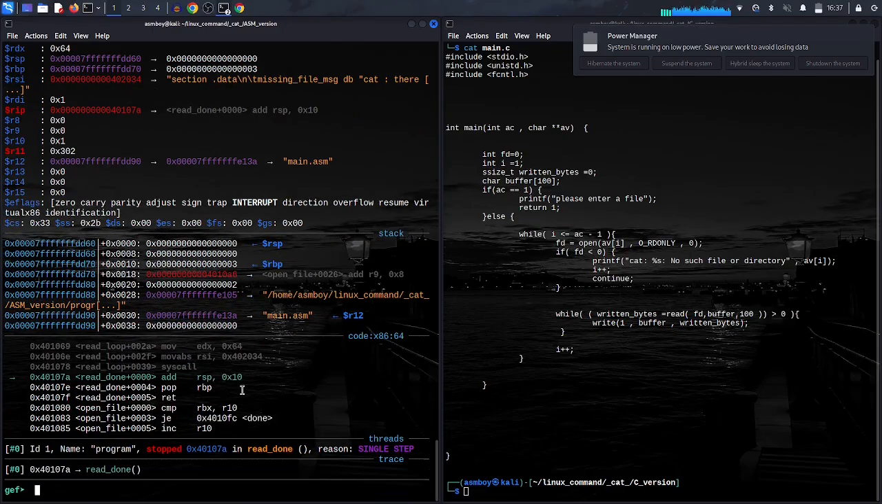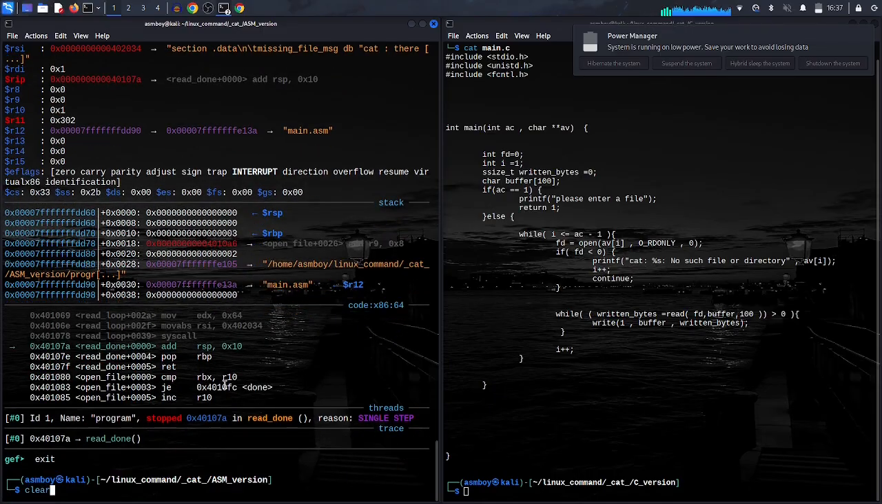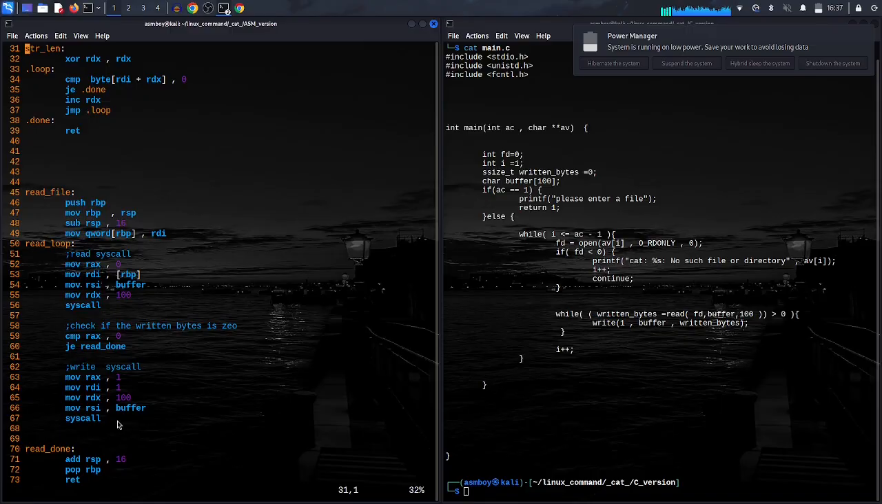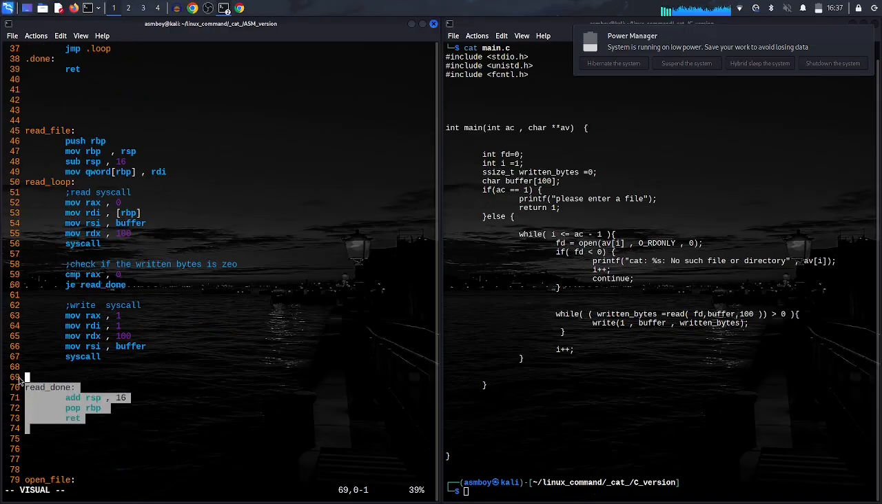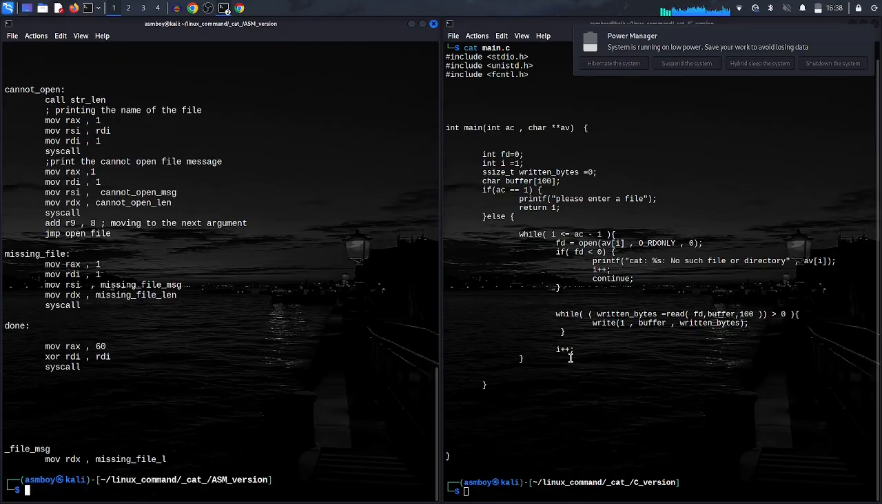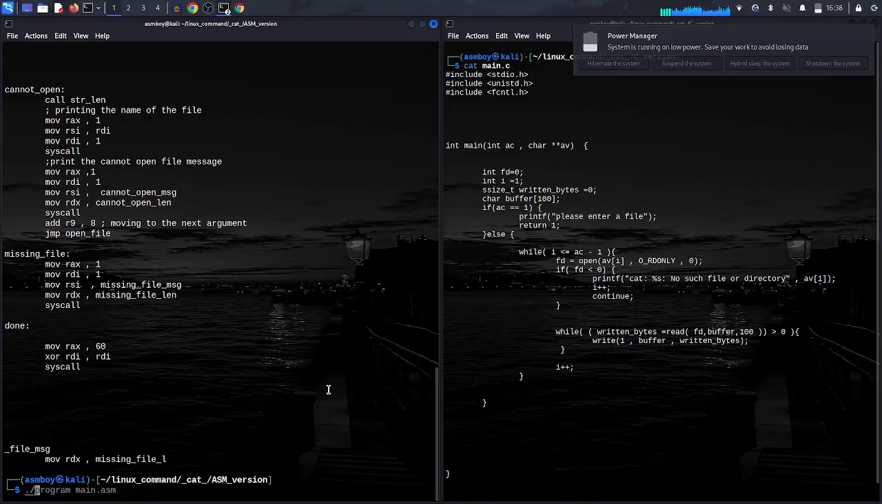As we can see, yeah, this is the problem. I found it. So here, when this write syscall ends, it goes automatically to this label. So we just need to jump again to the read loop. It's like i++ or something like this. So now we end this. Okay, good.